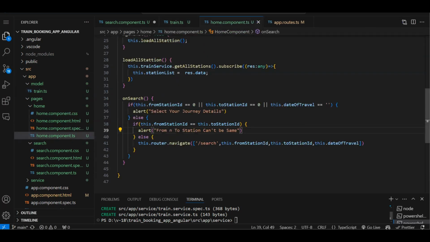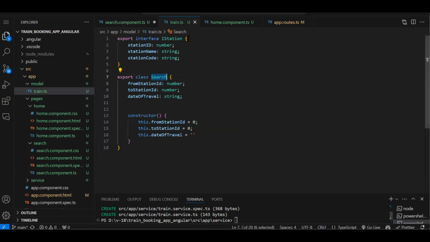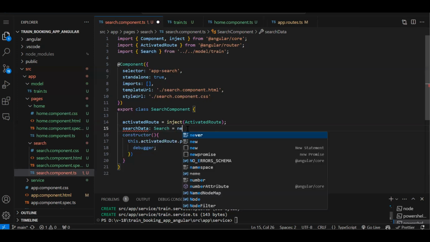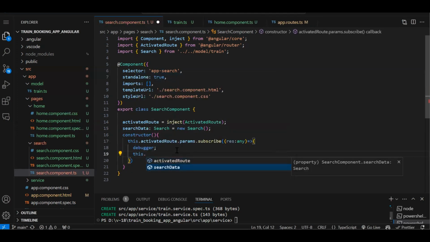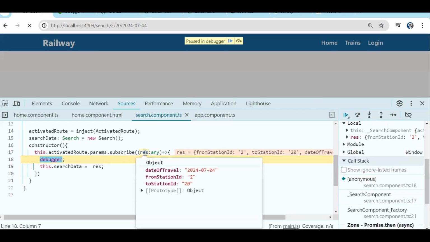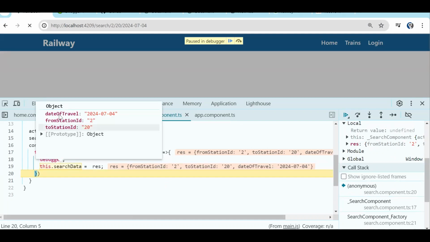Now here in the search component, we have to create an object, right? So this class instance, we will provide over here as a data type to this variable. Let's add the import, is equal to, I have to initialize it like this. And whatever data I get, I will store it over here. So this.searchData is equal to res, the complete object. Let's save and check if we are properly getting it. So we have got the object, and that same object we are storing over here. See, now in searchData, we have the object.